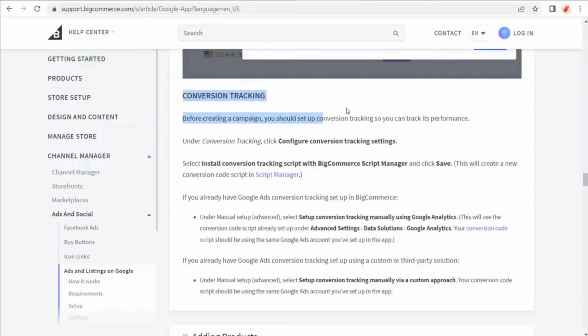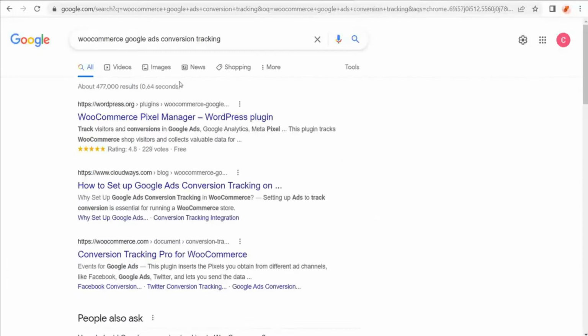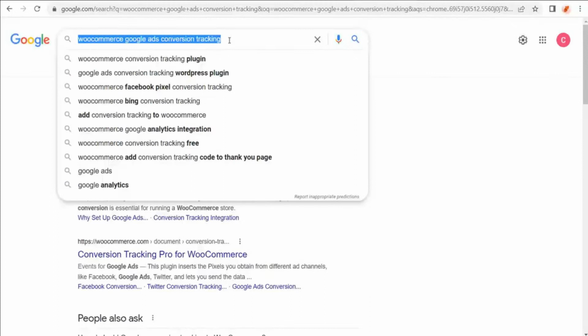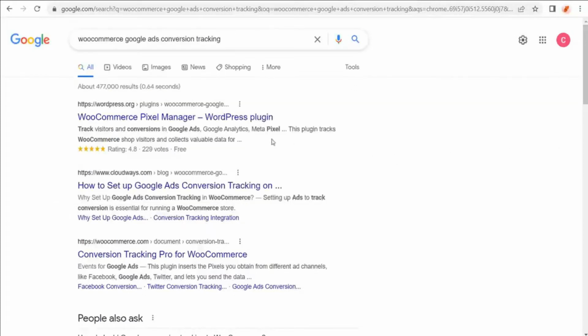You can see conversion tracking here. They have a lot of information about attaching Google Ads accounts to your website and the best ways to track conversions. It's going to be slightly different for all of these different websites. So rather than me trying to go through every single way to do this, all you need to do is a quick Google search. If you're running a WooCommerce website, for example, search WooCommerce Google Ads conversion tracking, and you can see there's a plugin right here, WooCommerce Pixel Manager, track visitors and conversions in Google Ads, Google Analytics, Meta Pixel. This plugin tracks WooCommerce shop visitors and collects valuable data.